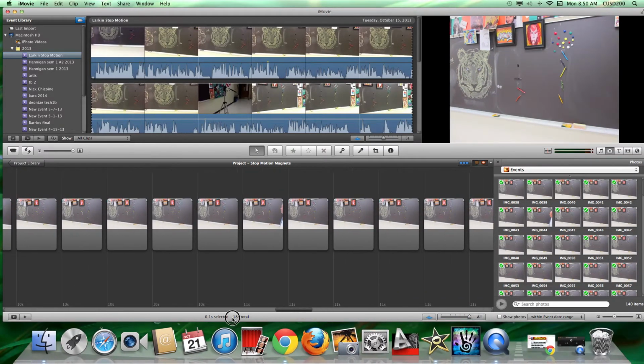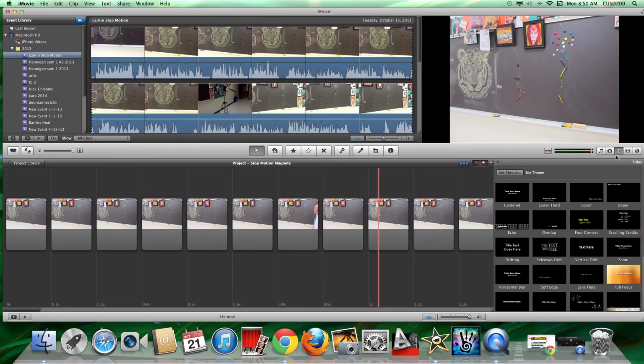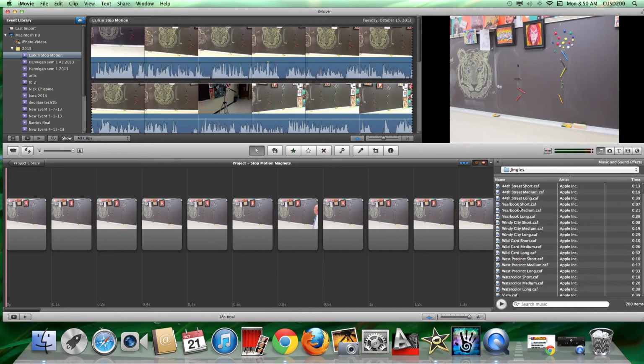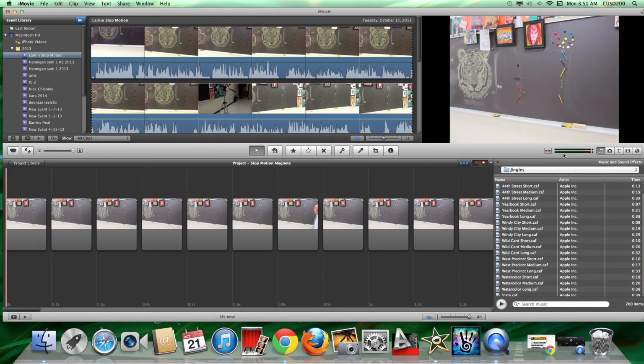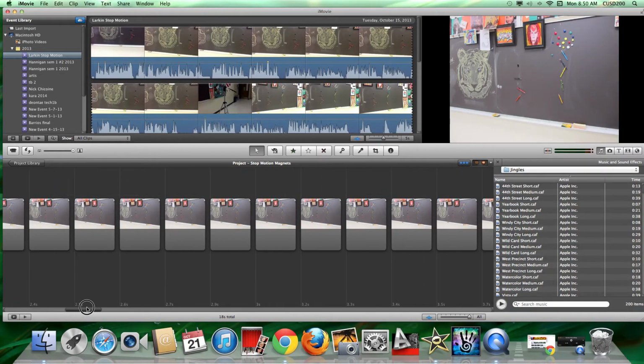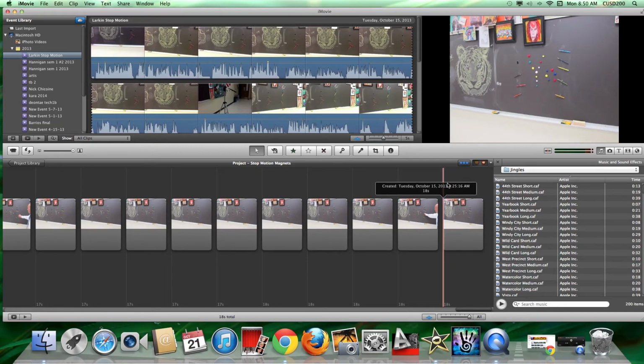Now for this project, you're going to import all your pictures, change it to 0.1 seconds, and then you're going to also add a title. If you don't remember how to add titles, here's the titles right here. You add a title at the beginning to give it a theme, and then we're also going to add some music, which is right here, and you can just choose from any of the music that you have on your computer. And then at the end, I also want another title here at the end. And that's all for this tutorial.